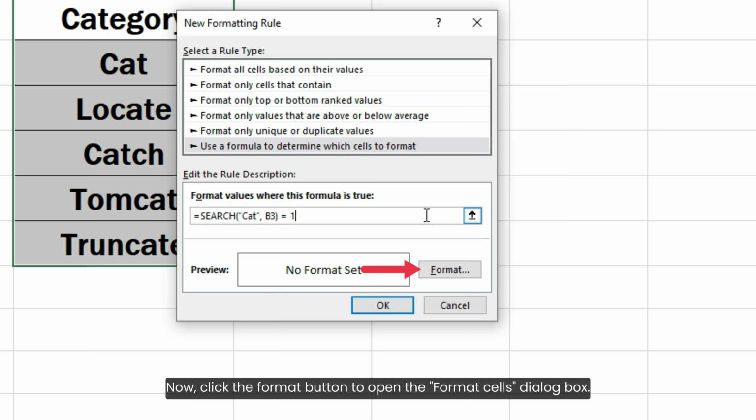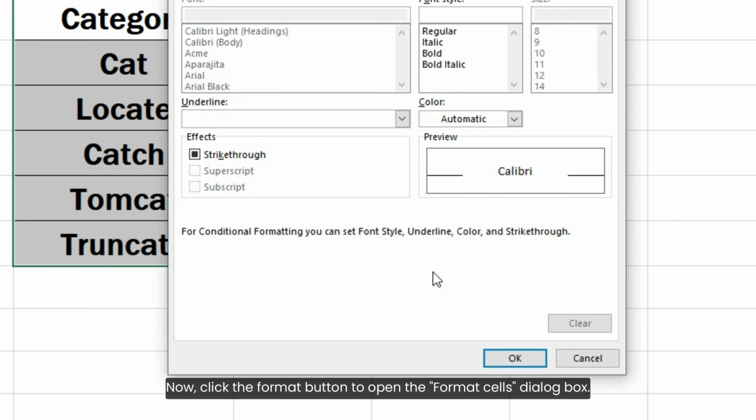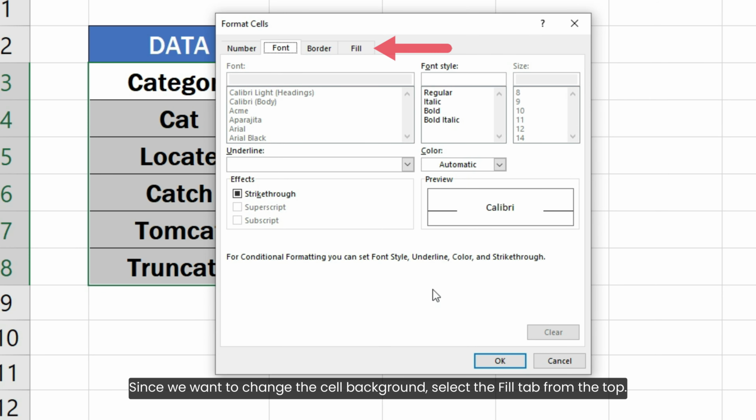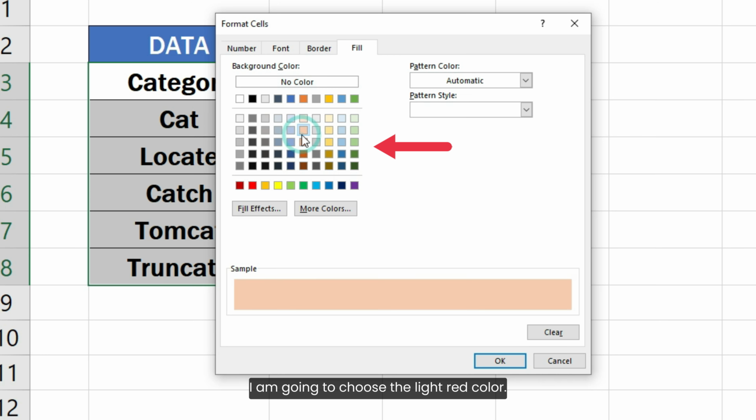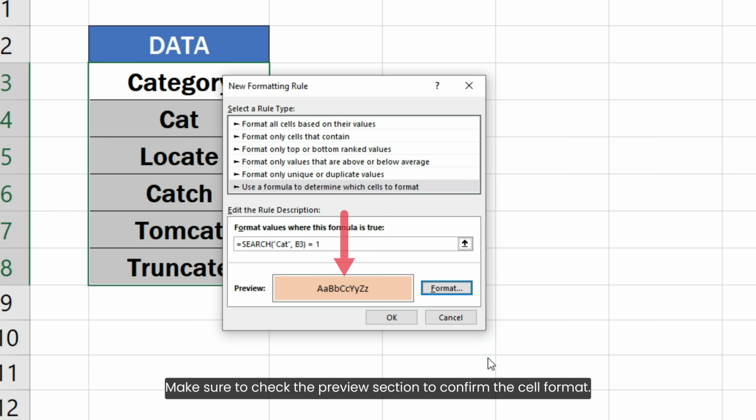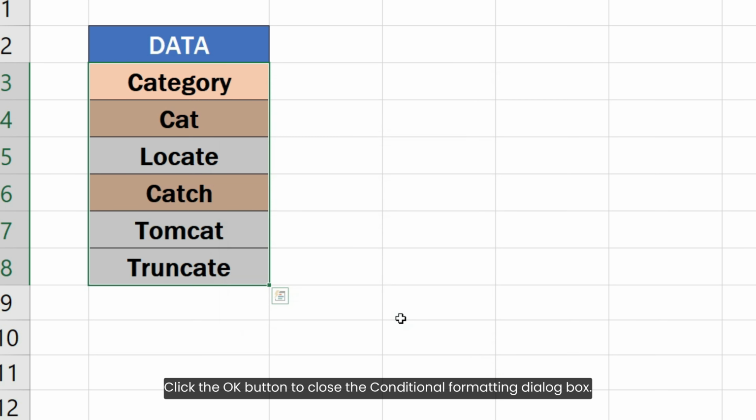Now, click the Format button to open the Format Cells dialog box. Since we want to change the cell background, select the Fill tab from the top. Select the desired background color to apply to the cells. I am going to choose the light red color. Click the OK button to close the Format Cells dialog box. Make sure to check the Preview section to confirm the cell format. This custom cell format will be applied to a cell only when the formula we entered returns true for that particular cell. In this case, this format applies when the cell value is starting with the text cat. Click the OK button to close the conditional formatting dialog box.